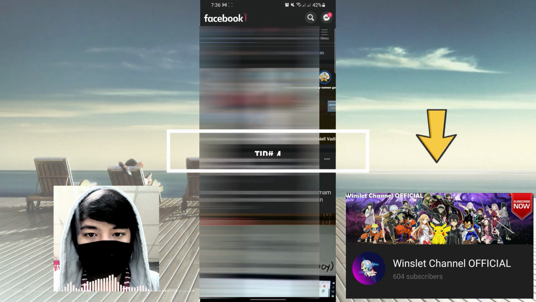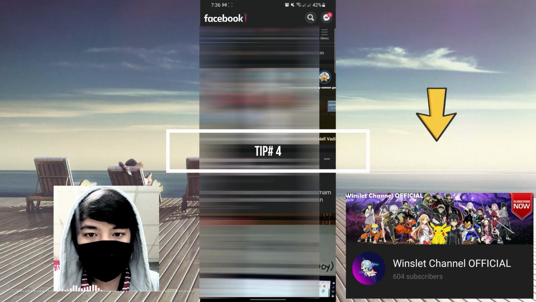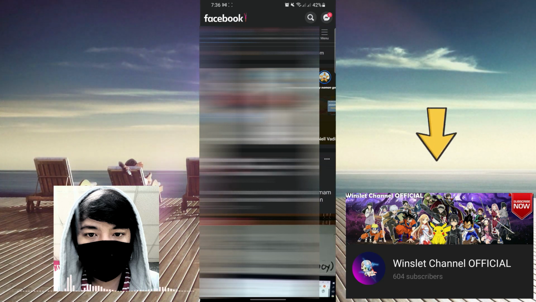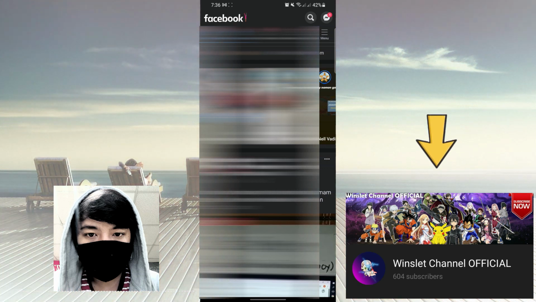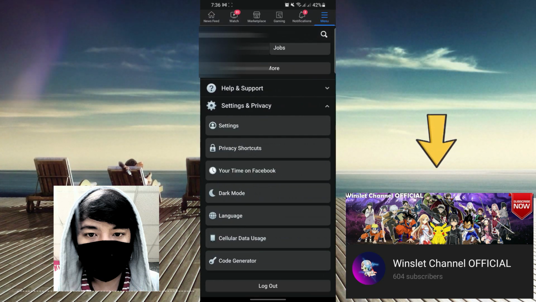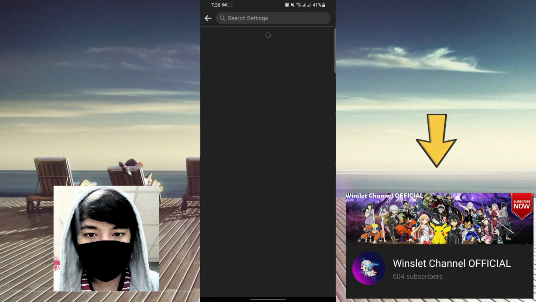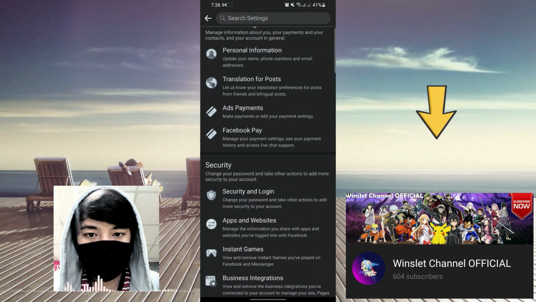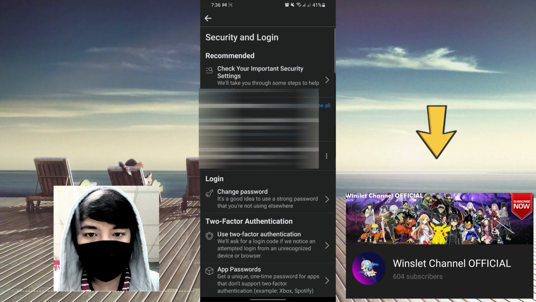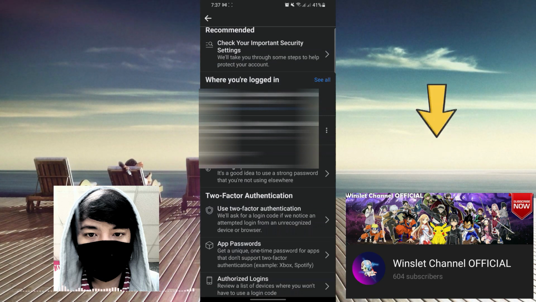Okay guys, so the last method na ituturo ko sa inyo is to reset your password. Paano ba natin gagawin yon? All you have to do is to open your Facebook application and then pupunta ulit tayong menu and then scroll down, hanapin nyo yung settings and privacy. And then under settings and privacy, hanapin natin yung settings. Okay, so scroll down nyo hanggang sa makita nyo yung security and login. Okay, so dito sa security and login, hanapin natin yung login, change password.